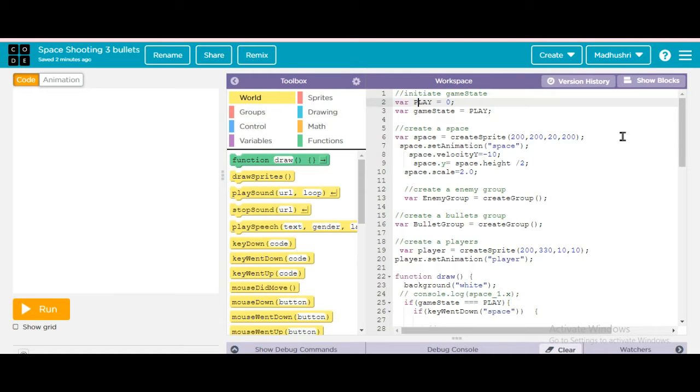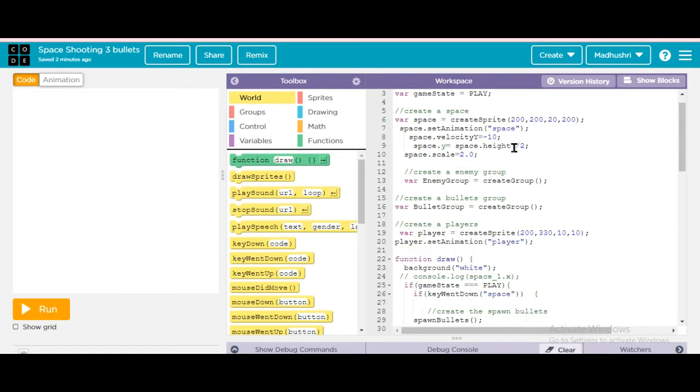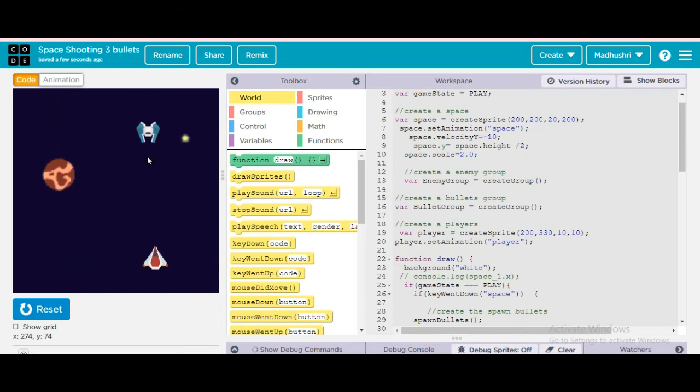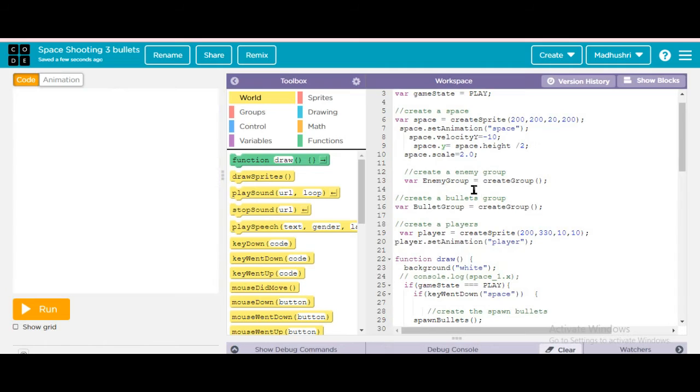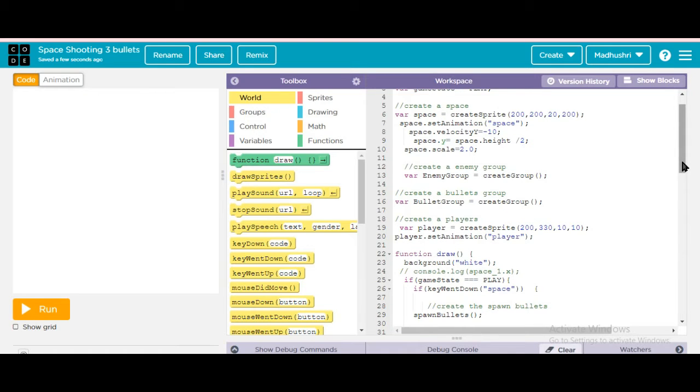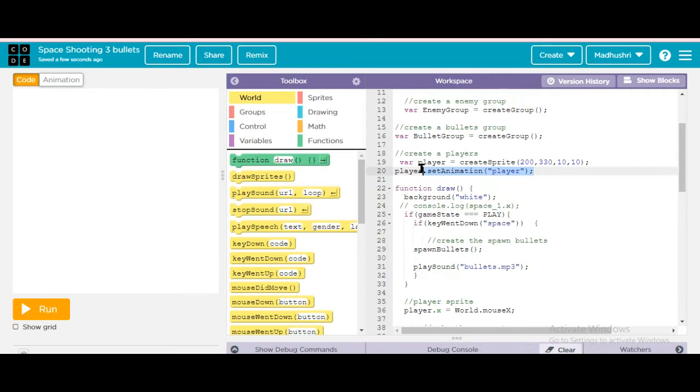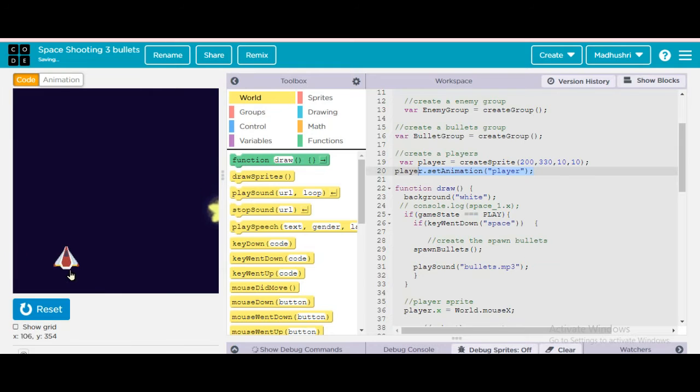So game state is equal to play, then create a space. We are creating a space, then we have to create an enemy group. The enemies are coming down one by one, right? So for that we have to create an enemy group. For the bullets we have to create bullet groups. In this video you will see how to create groups and what game state is. And we are creating here a player, the player ship.